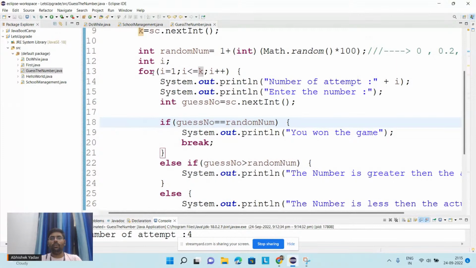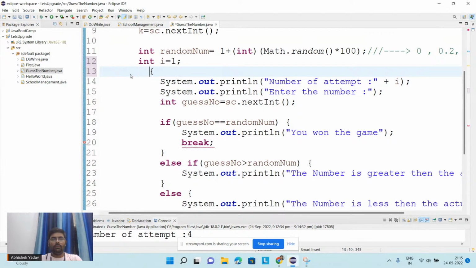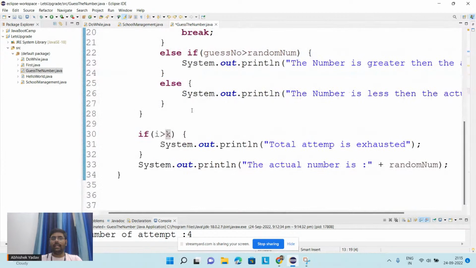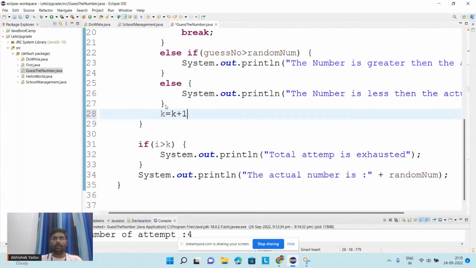You will say, int i is equal to 1, and here you will write while i is less than or equal to k. This is my initialization part, this is my condition part, and at the last I will write the updation part, k plus plus, or k is equal to k plus 1. Okay, I have to increment the attempts by 1, right? Sorry, not k, it is i is equal to i plus 1. Okay, I have to increase the attempt by 1. So like this you can use while also.